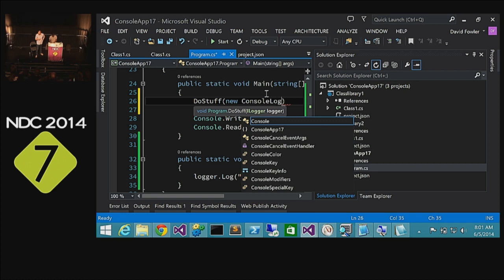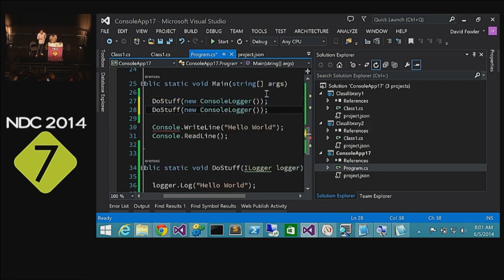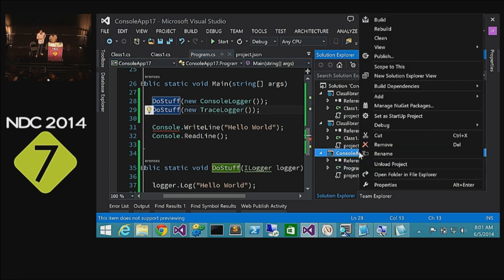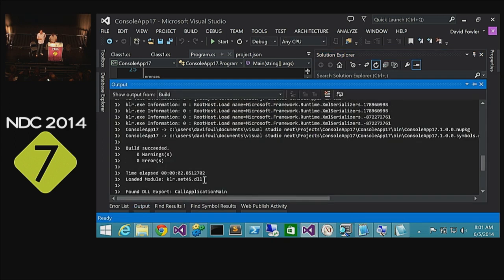I can call it console logger. Resolve that, and trace logger. I'll resolve that one. If I compile this, it should work. Should just work. Should build. No failures, right? Look at that. Very cool.